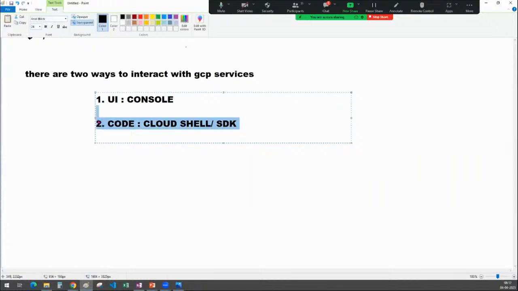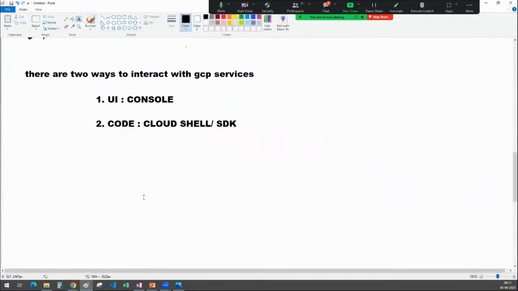So these things also we will be seeing, guys. We are looking at UI because I want you to understand the concepts via UI, but tomorrow I want to automate it with the help of code, because we are not just stopping here. There are professionals who are automating the processes, and automating can only be done with the help of code. So there are two ways to interact with the GCP services. Keep this in mind, sir.